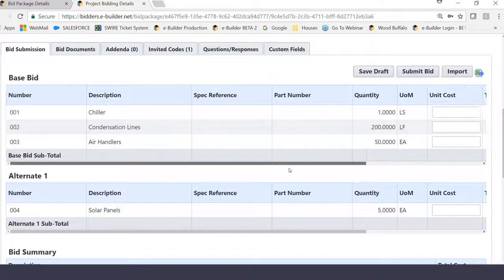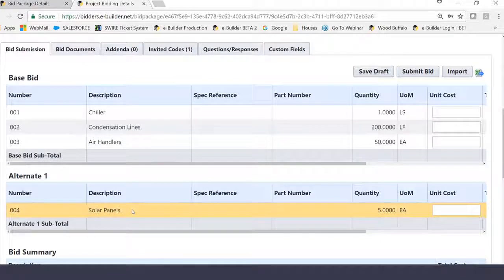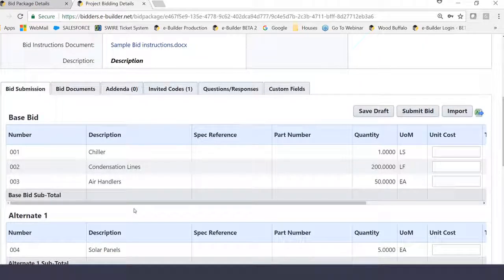Okay? Now, before we actually enter in our numbers, let's approach this in a realistic way. This is where I have to submit my bids, but what do I need before I can actually come up with that number?